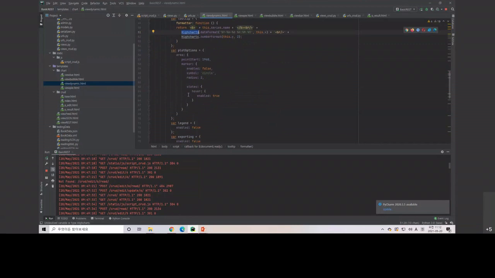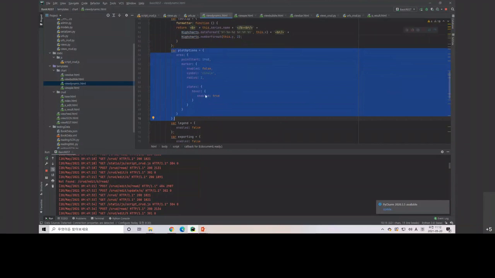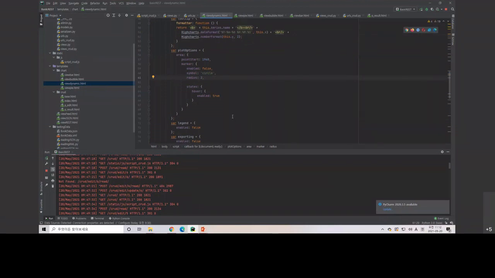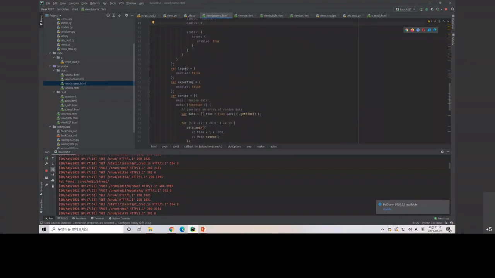And the other kind of option like this one, yeah, they want to put into this area, and in that area, you can put the symbol as the circle and the radius. So maybe the circle radius is 2. And then when you hover, so hover means you move the mouse, okay, then you can see that one. Legend. So there is no legend because it is false. Exporting, you cannot export to another kind of file because it is false.